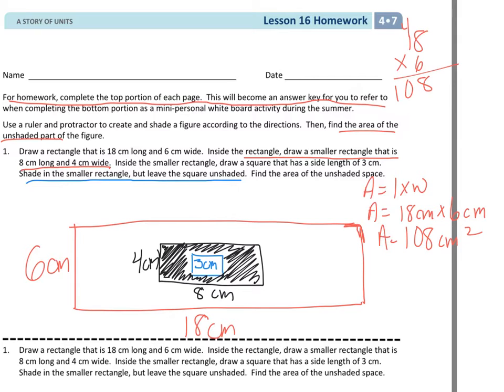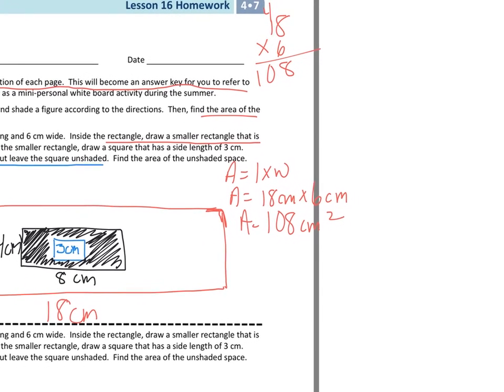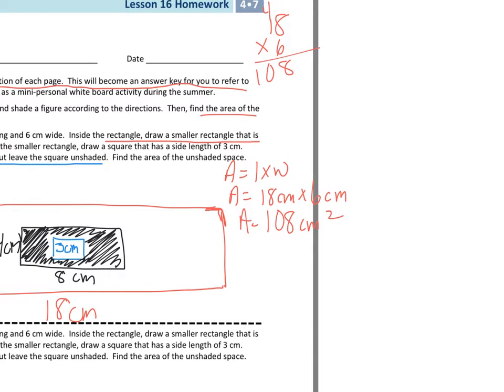Then I'm going to do my small rectangle. And I'll slide over more so I can do my work over there. Area equals length times width. My length for that one was 8 centimeters. My width was 4. And I know 8 times 4 is 32 centimeters squared.